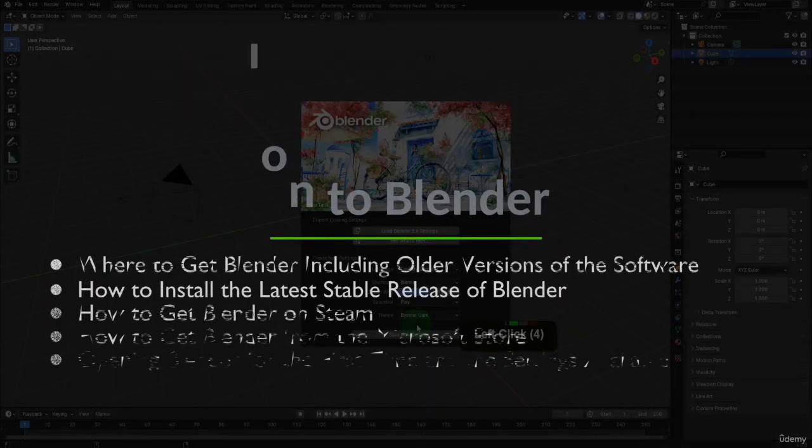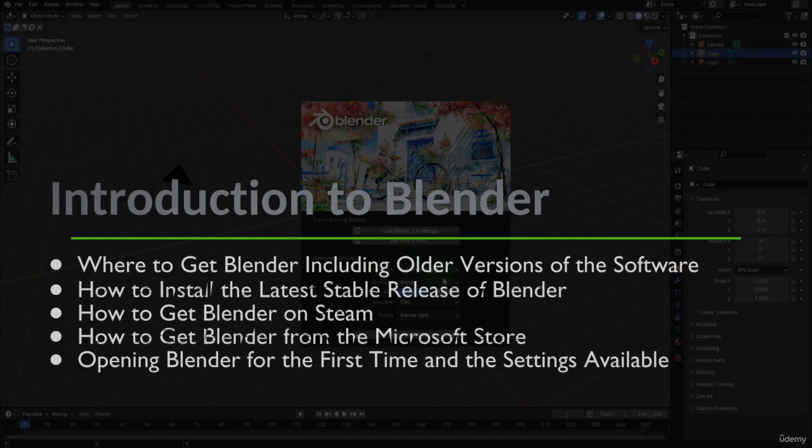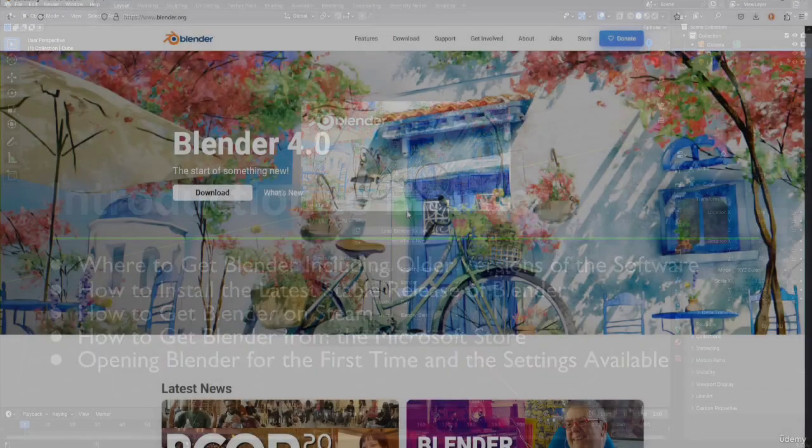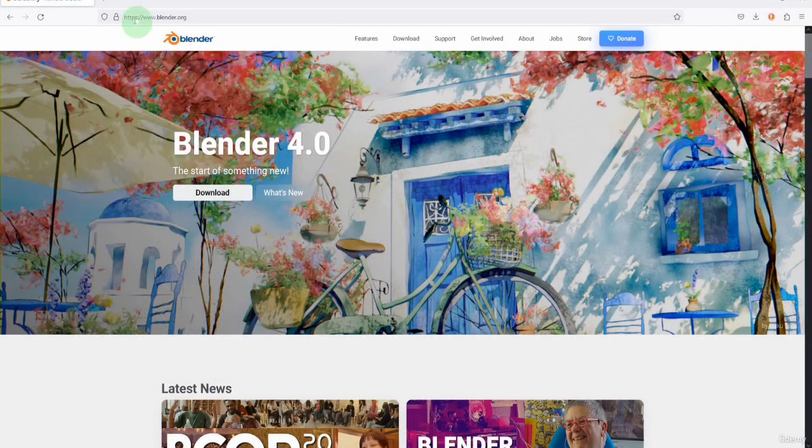In this video, we look at where you can get your copy of Blender and the installation process. Let's get started. To secure your copy of Blender, we can come to blender.org.